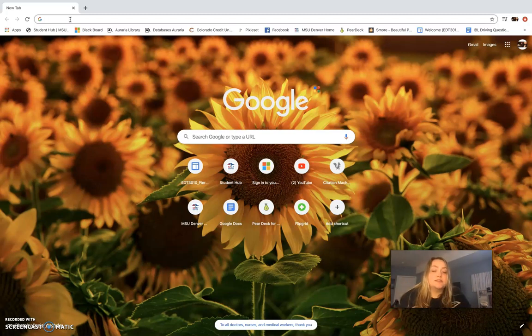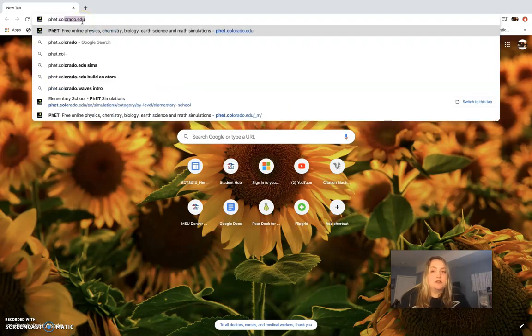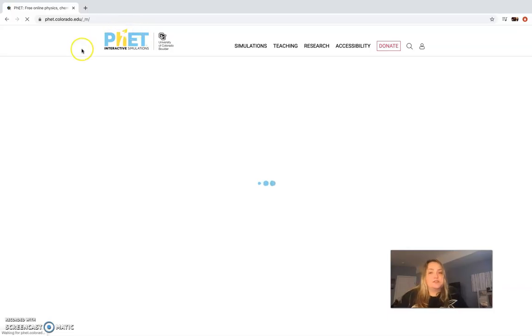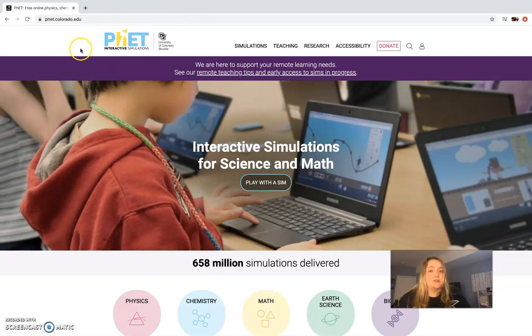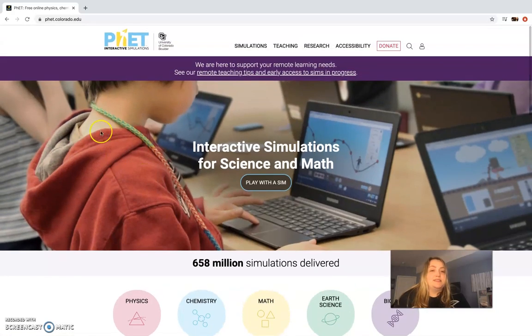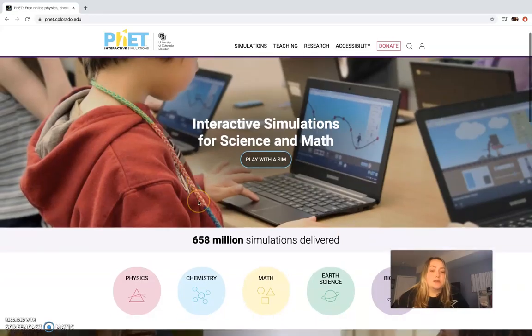So what you're going to want to type into your link bar right here is fet.colorado.edu. When you press enter or search, you're going to come up to this website. You'll know you're in the right place if it says FET right here with interactive simulations. And this is kind of just the home starting page.